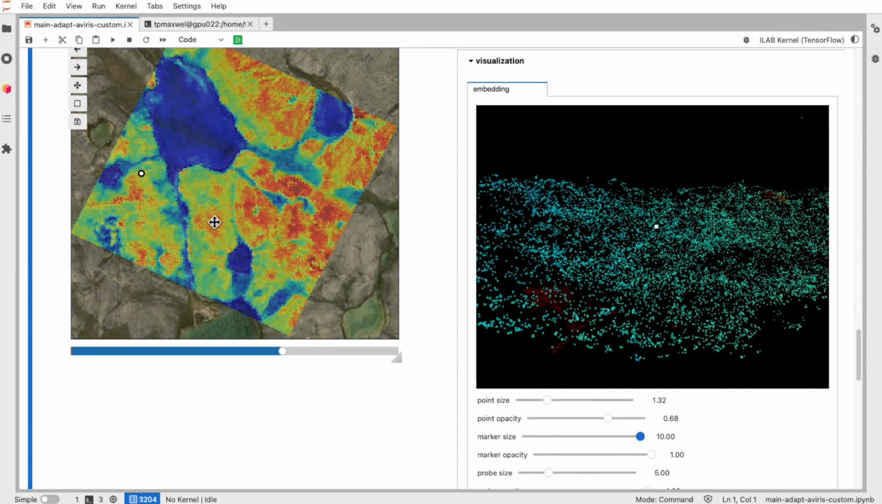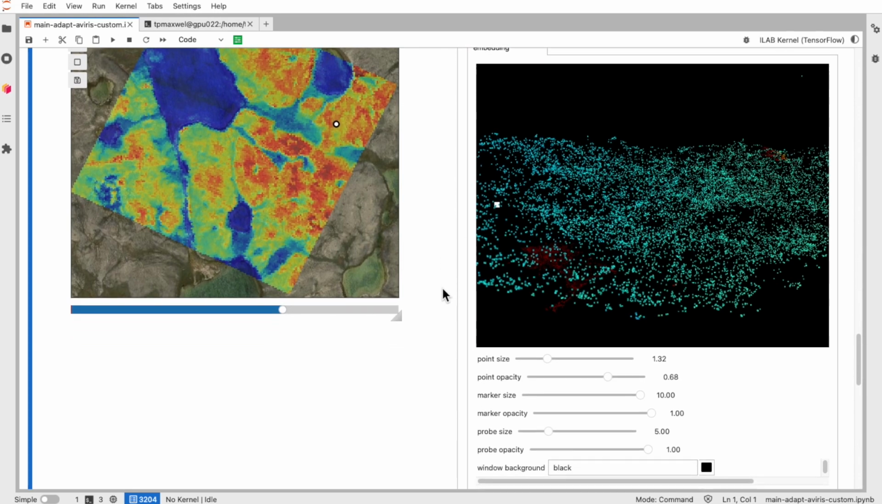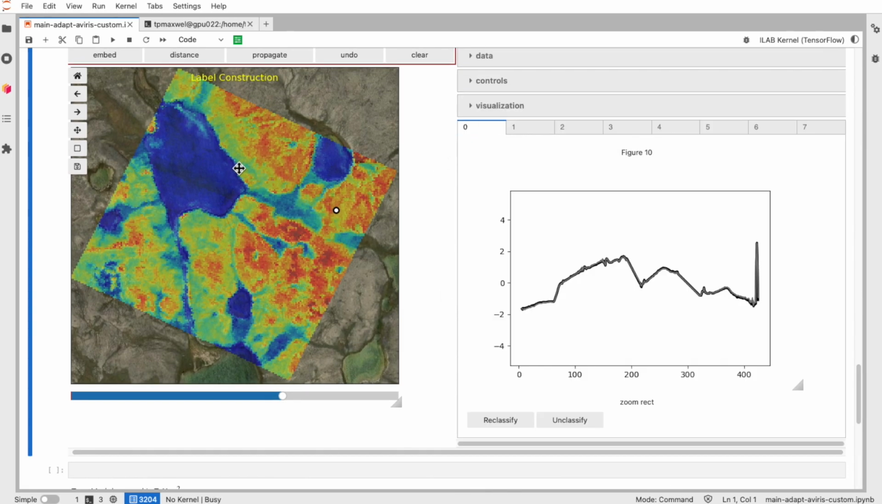Similarly, if I choose over here, I can see the corresponding point over here in the data manifold. Similarly here, of course, as I click around, I can see the various graphs of the various data points.